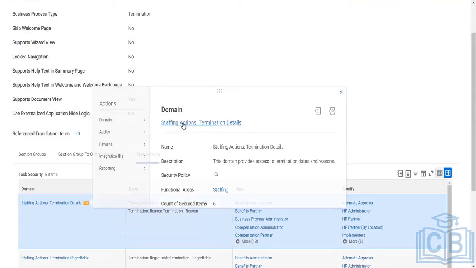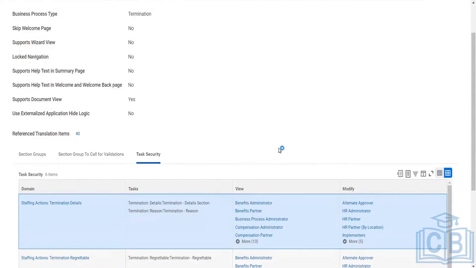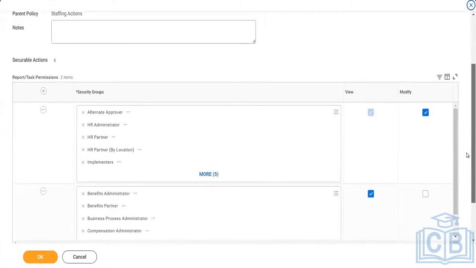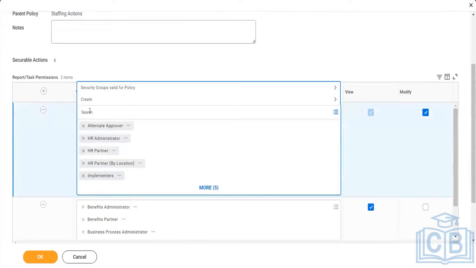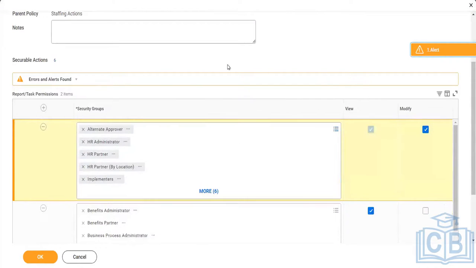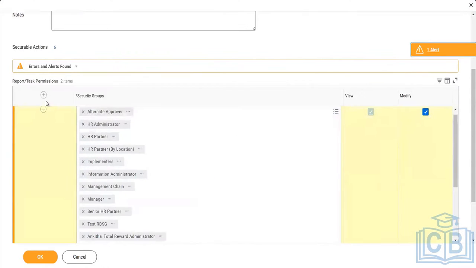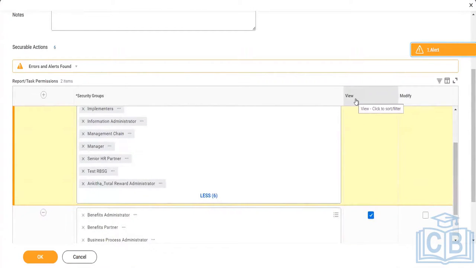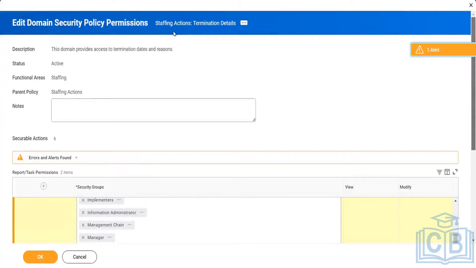I will go to edit security policy permission, and what they have told me is that the Total Reward Administrator security group should have the modify access. So I'm going to enter it here, because this is the particular task that has modified access. I will enter the group that I have created on Kita, Kita underscore Total Reward Administrator. I have added it and given the modify and view access under the termination details.